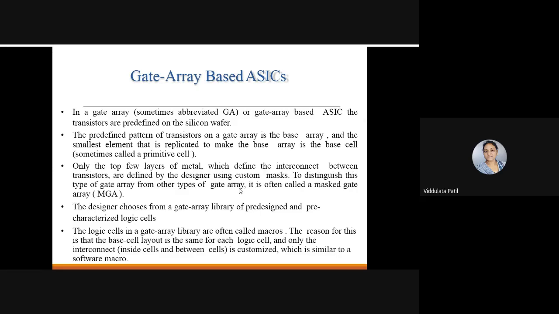So to distinguish this type of gate array from the other types of gate array, it is often called a masked gate array. So here, whenever we are going for gate array based ASICs, we just need to define how all the transistors need to be interconnected. So the designer needs to customize masks for that purpose only. Otherwise, all the transistors are available on the silicon wafer, and just the interconnection between these transistors is the task of a designer.